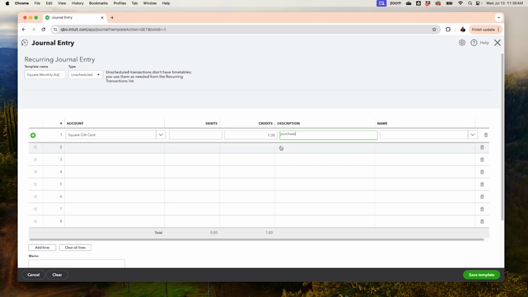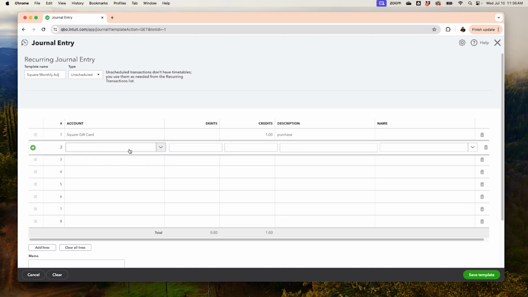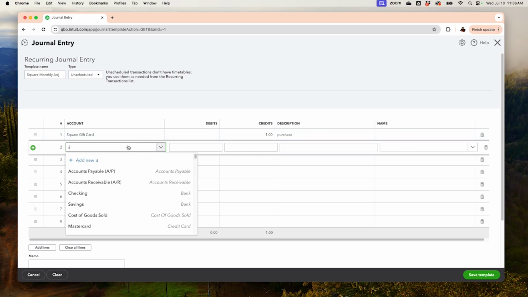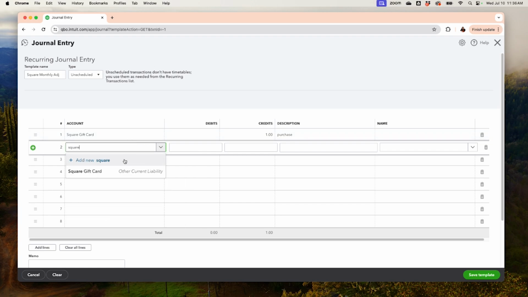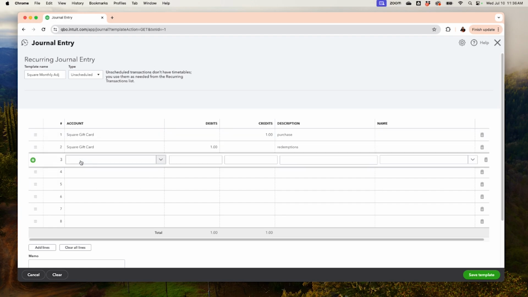And I'm going to credit $1 because for a liability account, when you credit, you increase. When you debit, you decrease. And here, right on the bottom, I'm going to put Square gift cards, but not purchase. This is going to be redemptions, okay? And I can put it in the description so that I know exactly what it is.